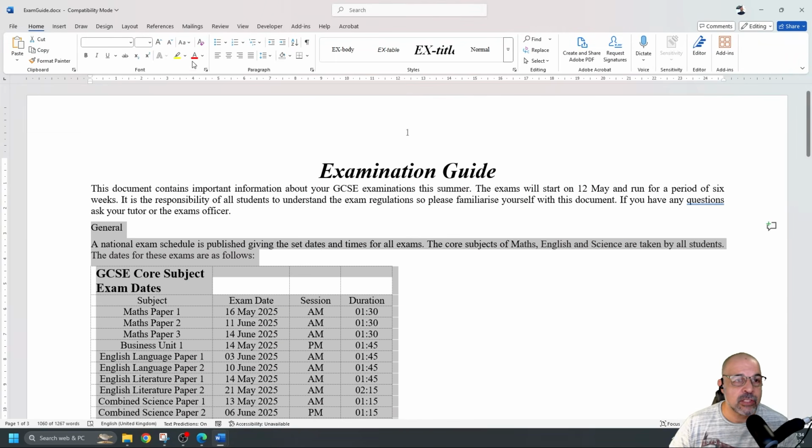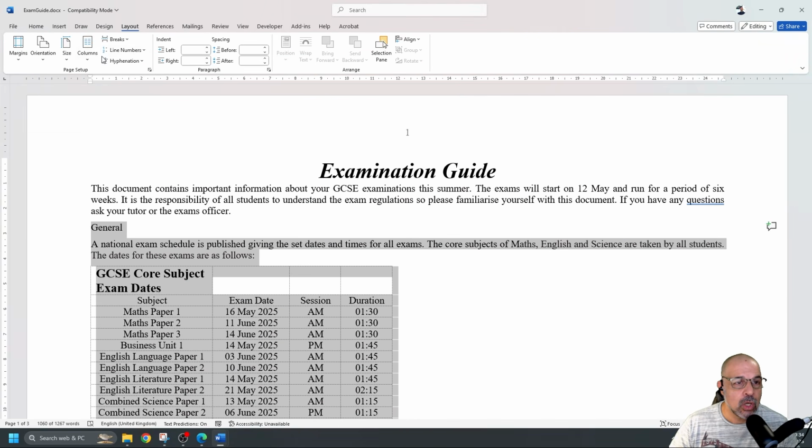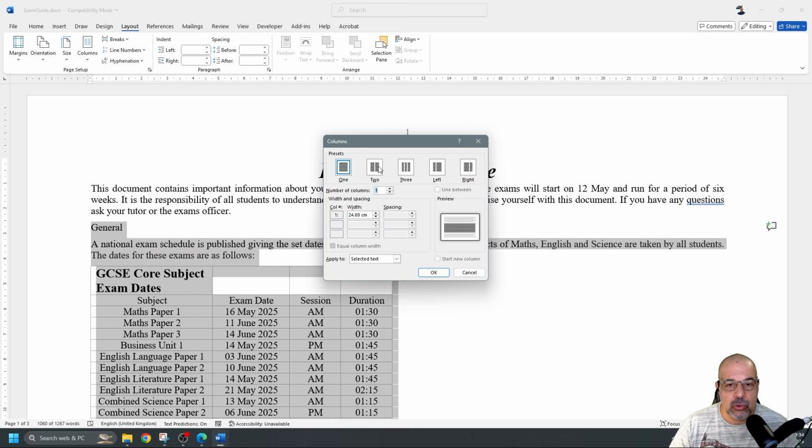And the next step is I'm going to go to Layout, Columns in the Layout ribbon, expand it, go to More Columns. From here I want 2 columns, and it says it wants a 2 centimeter space. So here's my spacing. I'm just going to click on that and increase it to 2 centimeters.